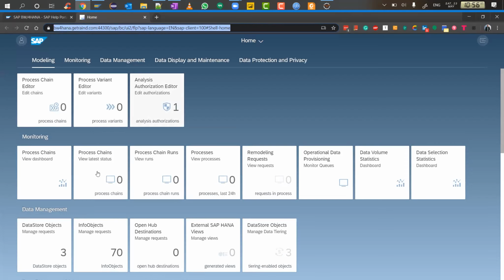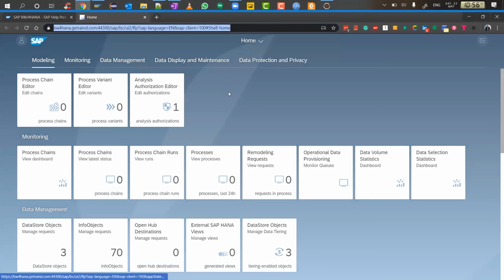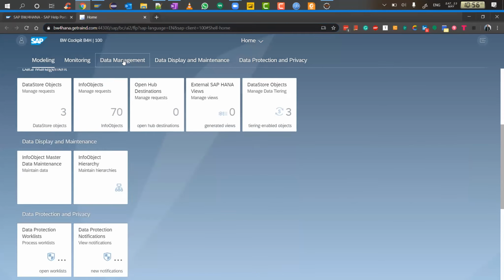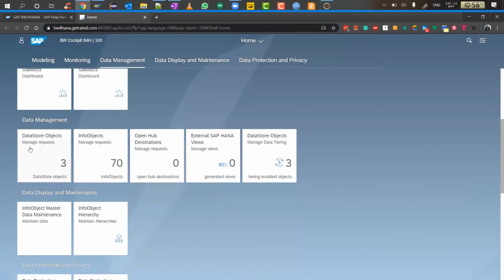You can do your process chain creation here. You can do your monitoring here. For data management, you can do your ADSO and info object. You manage the data. That means you can enter the data for these objects, for info objects here. You can manage the request for ADSO. So this is the new administration and monitoring tool, BW4HANA Cockpit.